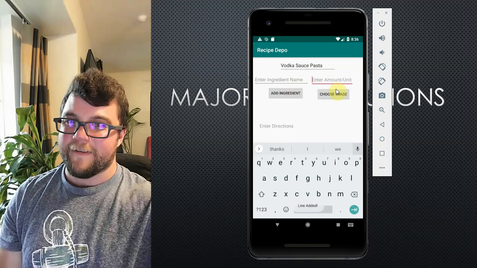As you can see in this app, you can add as many ingredients or as few ingredients as you want. You just add them in as lines. And then you can enter your directions here. So we're going to boil water. Then add pasta and cook until done. Drain. Add butter and vodka sauce.